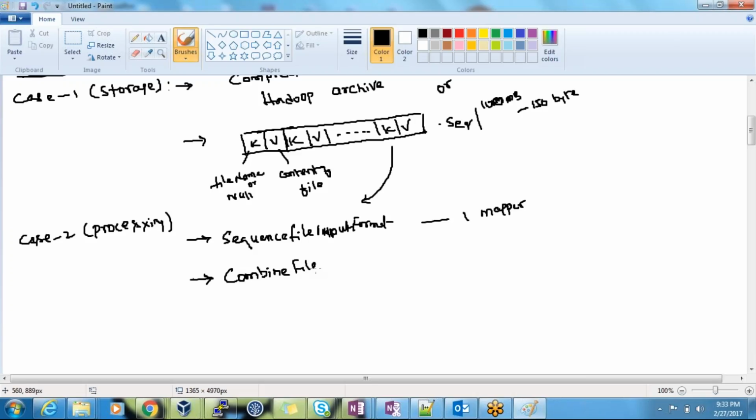Combined file input format in MapReduce. In this case, we need to keep all the small files in one directory, and we give the directory as an input to the mapper in your MapReduce framework. What will happen in that case? We will specify our input split size. So what is input split size? As I said before, it is a logical representation of a piece of the data which will be processed by a single mapper.